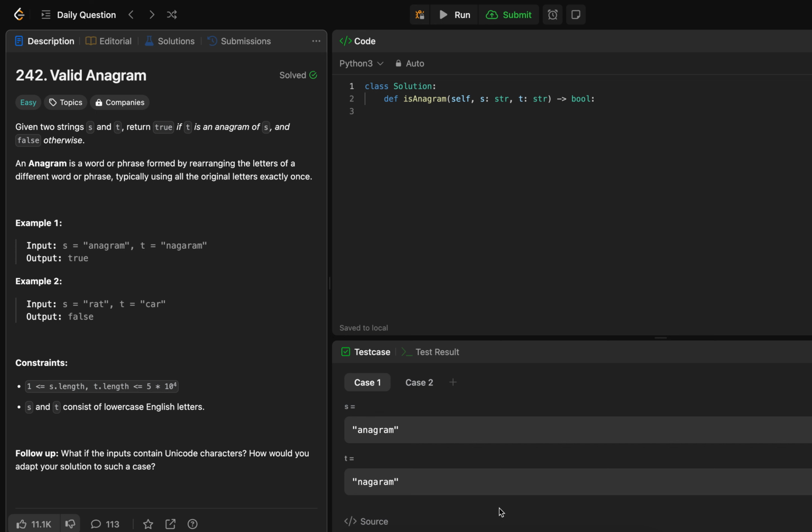Here I solve LeetCode problems and prepare for the coding interview. Today is another easy level problem, number 242, valid anagram. Given two strings s and t, return true if t is an anagram of s, and false otherwise. An anagram is a word or phrase formed by rearranging the letters of a different word or phrase, typically using all the original letters exactly once.